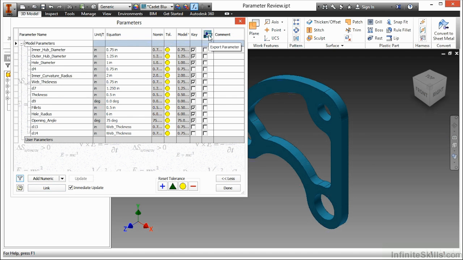I can also choose an option to export my parameters for use in later designs, or if I would like to export these to be iProperties inside my file as well. I can also put comments in each parameter here, so my team better understands what that parameter does and why it's important. You might also do this if you're trying to have a better memory yourself of your design and why that parameter was important.